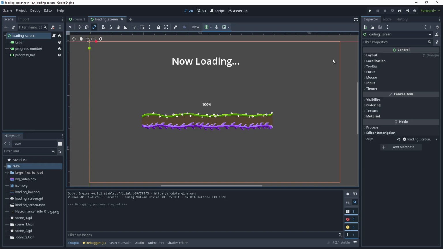Hi! So today I wanted to show you how you can make loading screens in Godot 4.